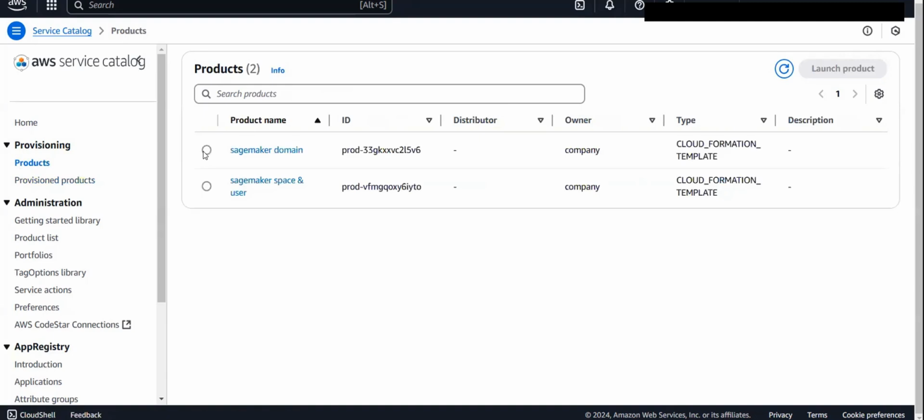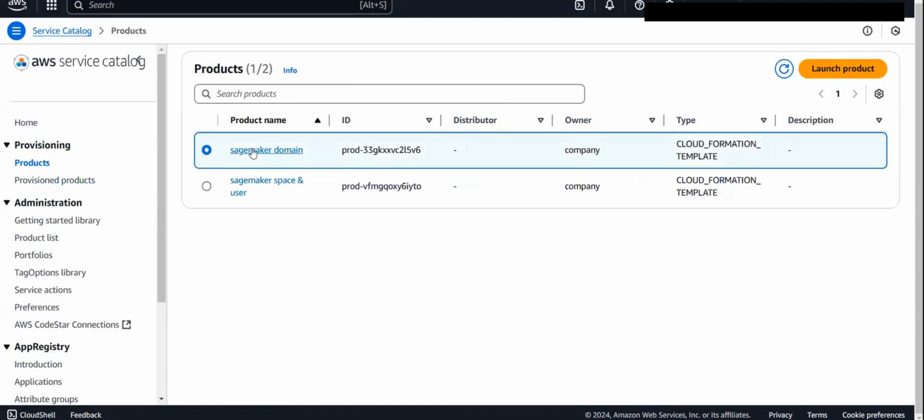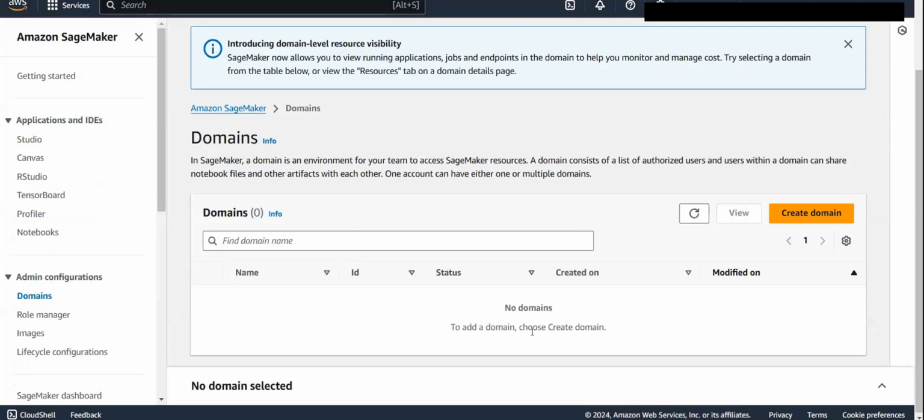So let's open the products and select this. If I click on this launch product, then the process will move further to launch this SageMaker domain. Currently, do we have any domains? No, currently we do not have any SageMaker domains.